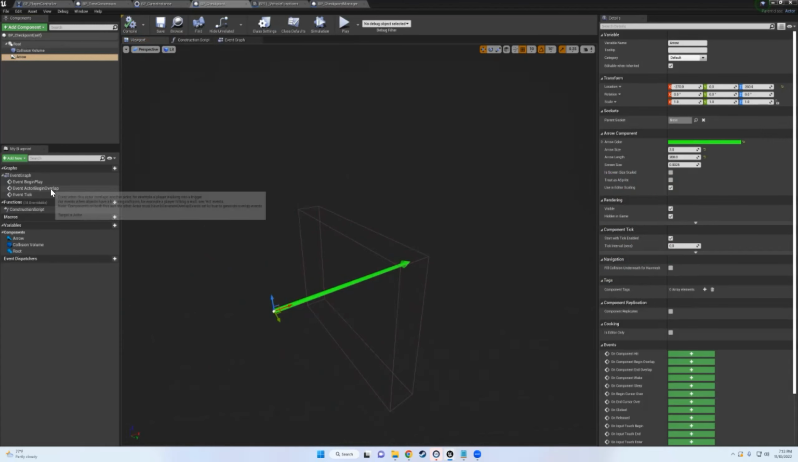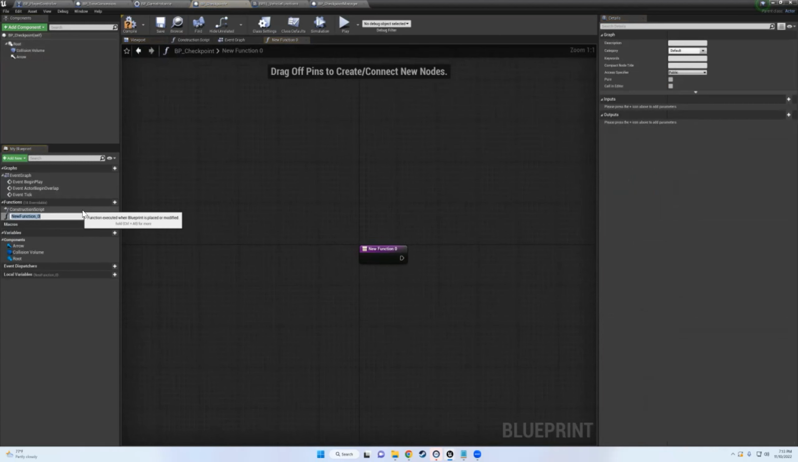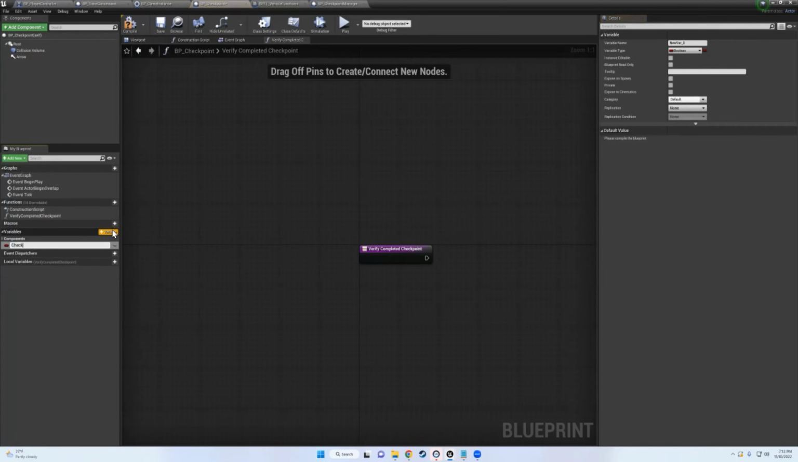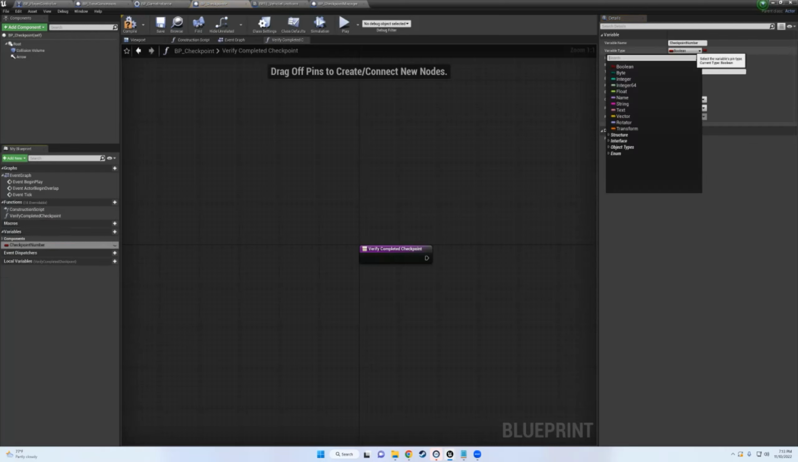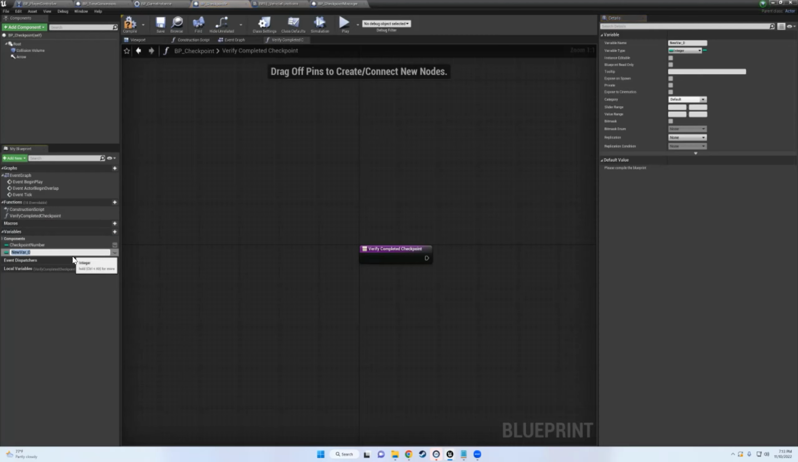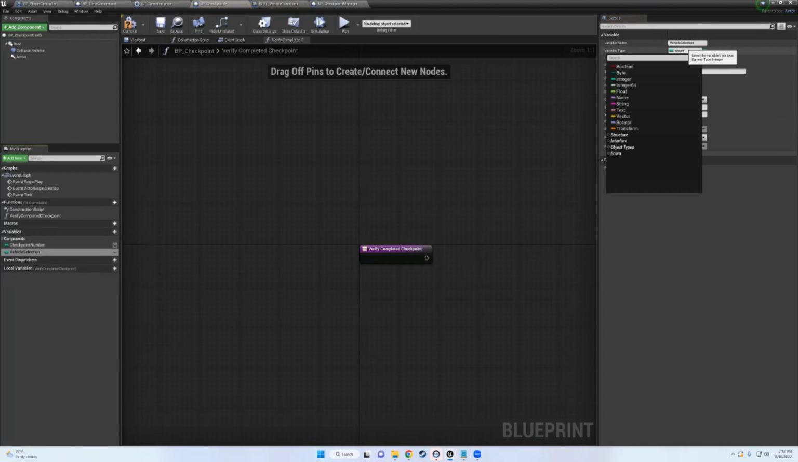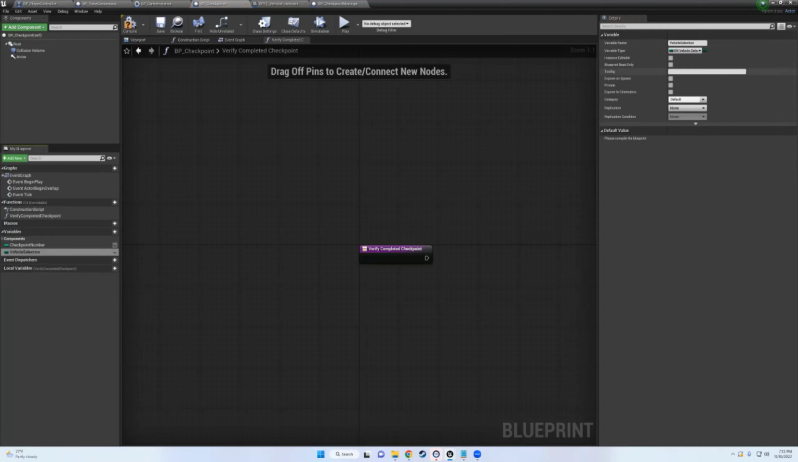Okay, so what do we need? We need some functions. So first function we're gonna call verify completed checkpoint. And we're gonna need some variables. So add variable, it's gonna be checkpoint number, and that is going to be an integer. And then we'll do another one, it's gonna be vehicle selection. Can I spell vehicle, maybe, selection. And this is going to be our EM vehicle selection from our enum from earlier. And then do we need a player controller? We do need a player controller.